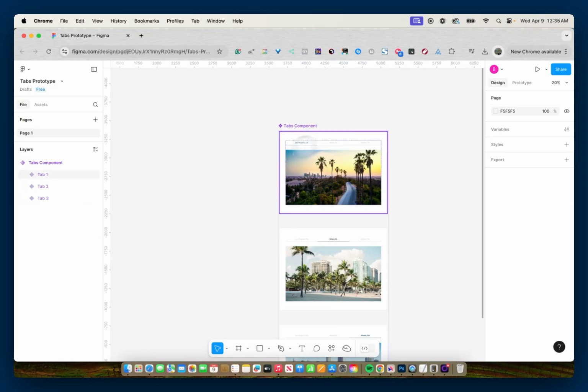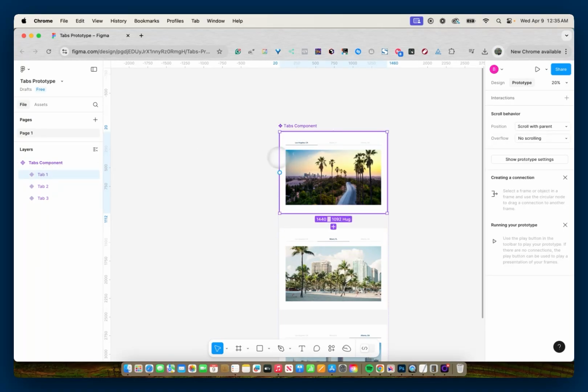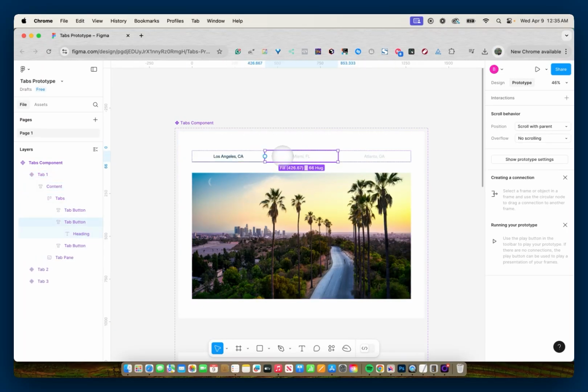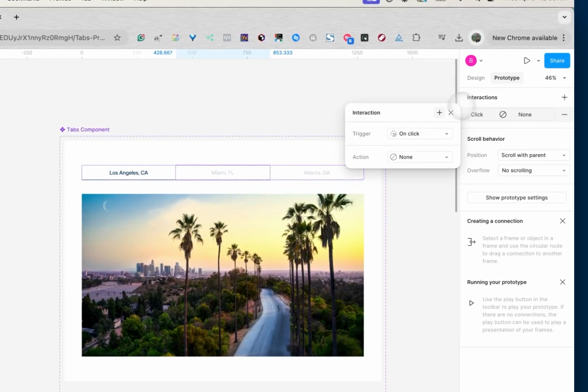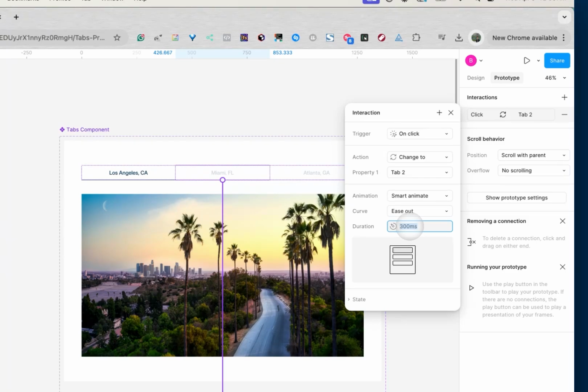So what we're going to do is go up to the prototype window on the right-hand side, and we're going to select tab one. We're going to start with tab one. And what we need to do is set up on-click interactions for when the user or the person previewing our prototype clicks on either Miami, Florida or Atlanta, Georgia. So first, let's select that Miami, Florida button. With this button selected, you can either drag down to that second tab component, or you can go here to the right-hand side and add the interaction. So I'm going to add the interaction here, and we're going to say on click. The action is going to be change to tab two. For our animation, we want smart animate, ease out, and we'll make the duration 500 milliseconds.